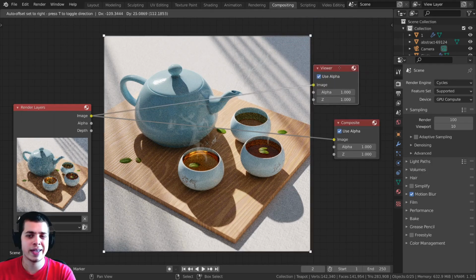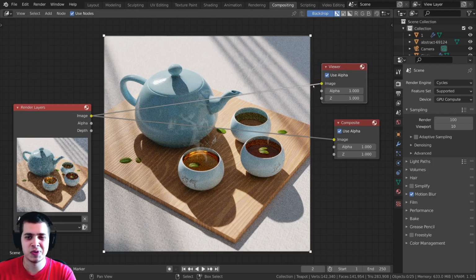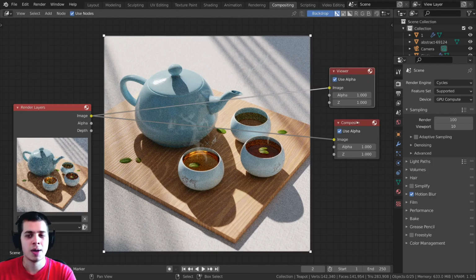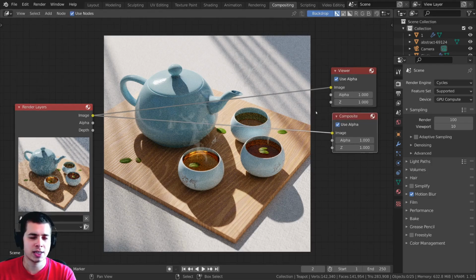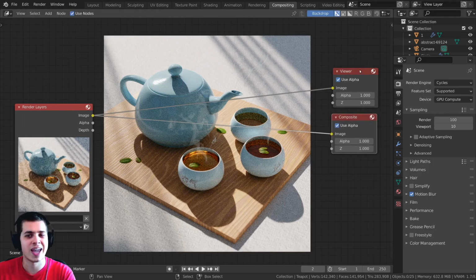Now, if you want to preview it in the background, you need this to be connected up to the viewer, but then to actually do the compositing, you need this to be plugged up. So basically, at the end of your compositing, when you're all done, just make sure that these are both plugged up, and these are the end result.